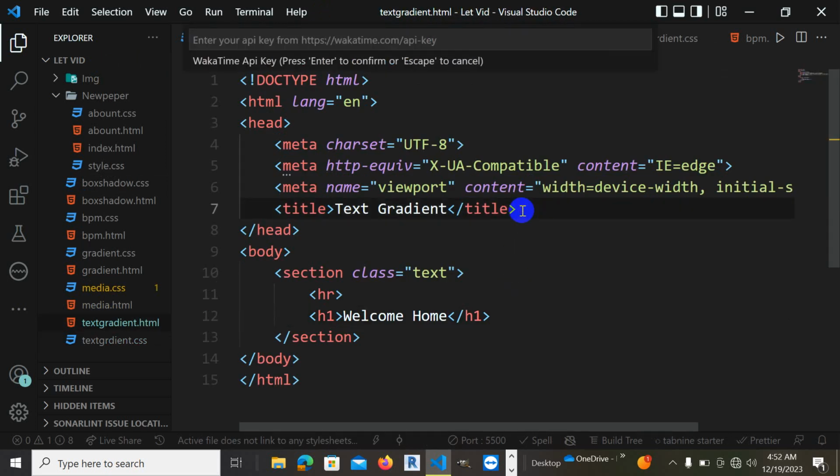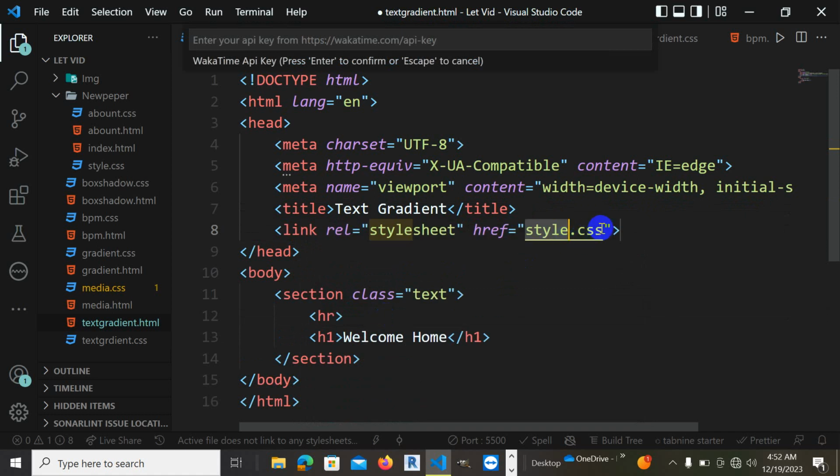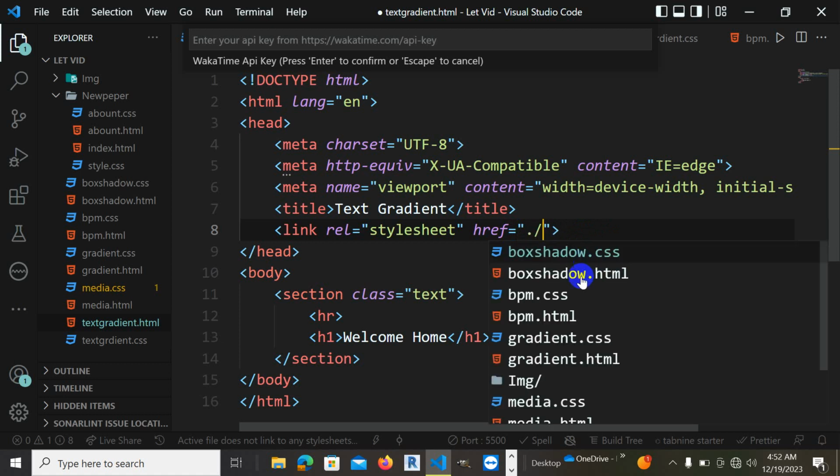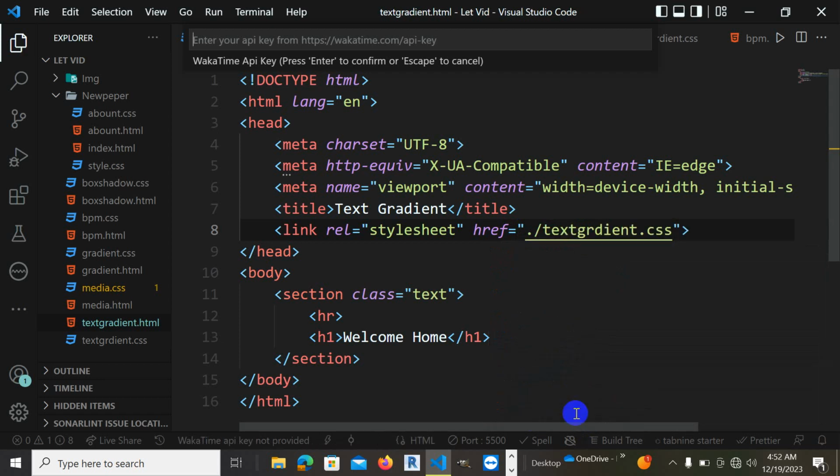Come right up here, enter, and I say link. Okay, so I know the reason why: I take out this, the two codes are left, or one of the codes. So you put this, and now we can see our text gradient. So here it is. We can just press Ctrl S.